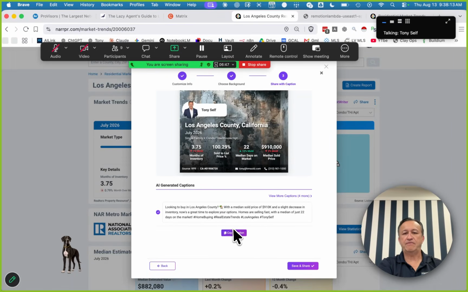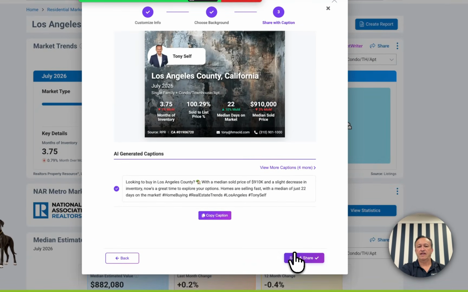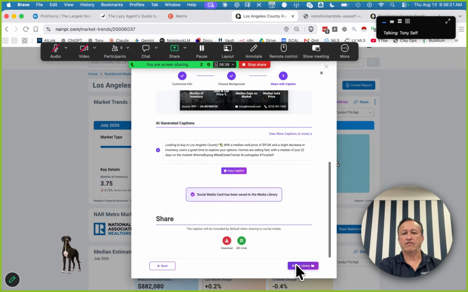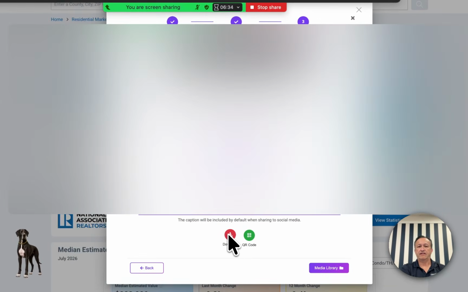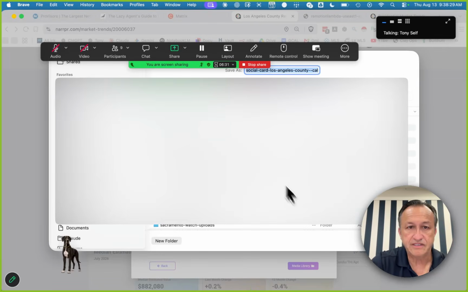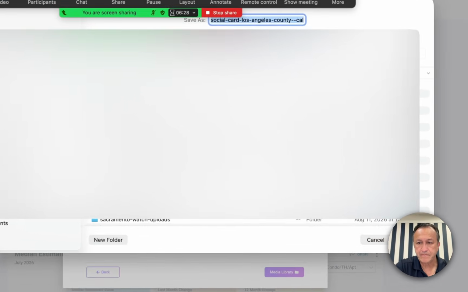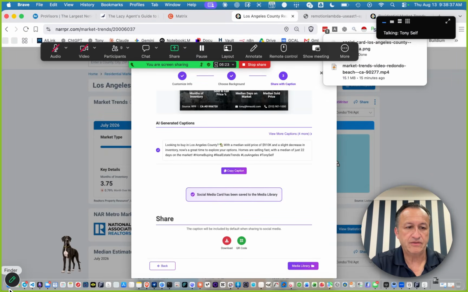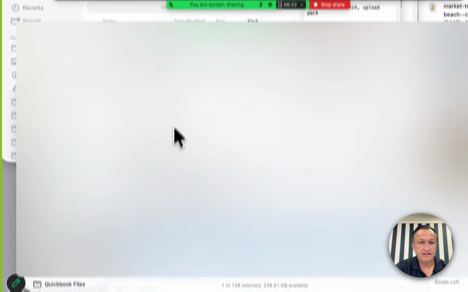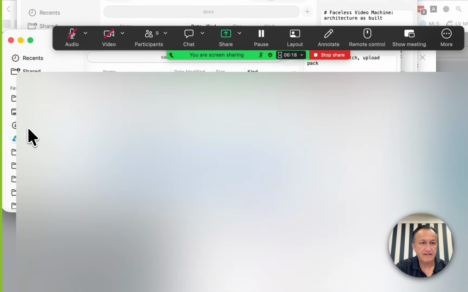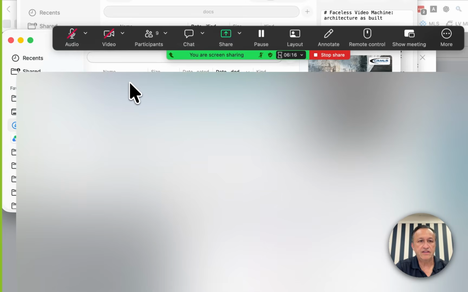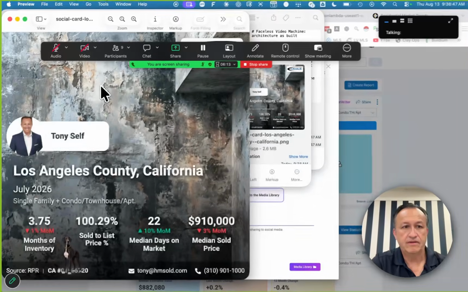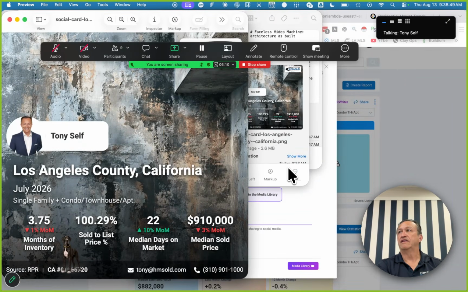You see right here it says copy caption, so you can change the caption if you wanted to, and then save and share, and then it will share it. It should share it to your social as well. And right here I have a share, and I have a download. I can download it, and then I can just save it to my system here. And now it's saved. Wow, I have so many windows. Downloads. There it is. And then it just created this little picture for me. And you saw how fast I did that.